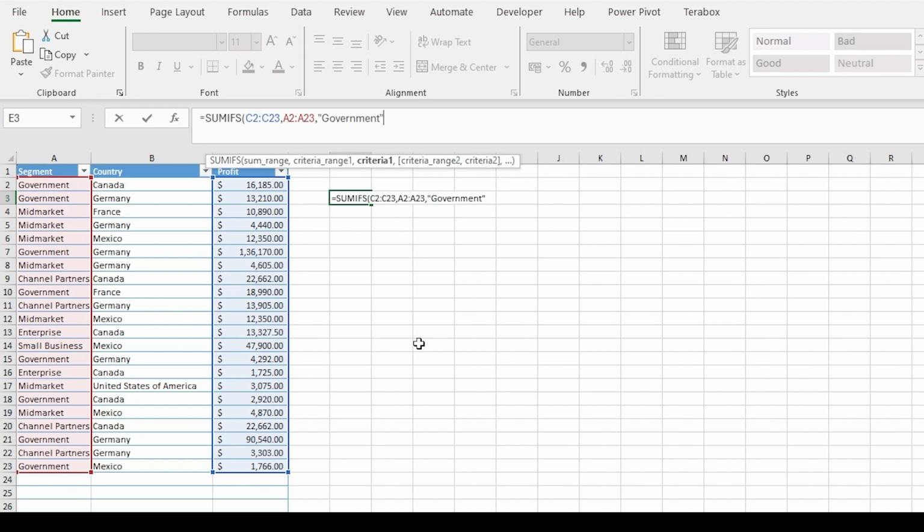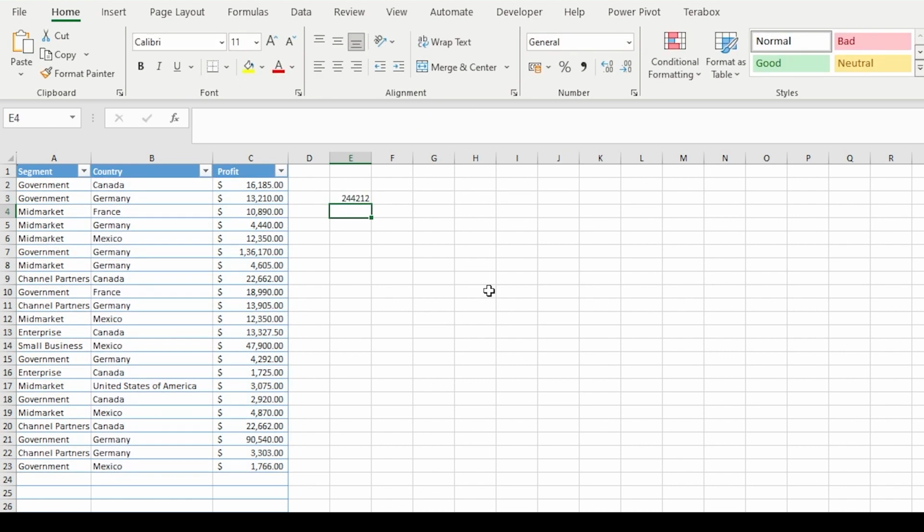segment column. Time for our next criteria, which is going to be in the range B2 to B23, and we are going to filter out Germany over here. At this moment, we can say that we are done with our formula. Now let us check if we did it correctly or not.